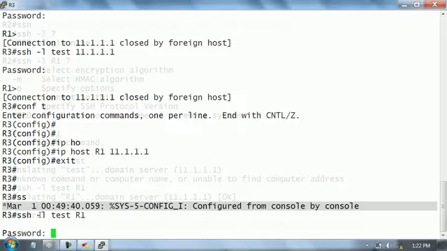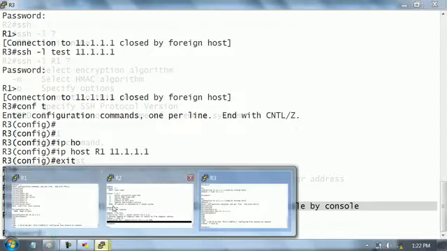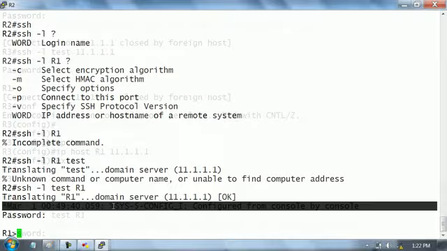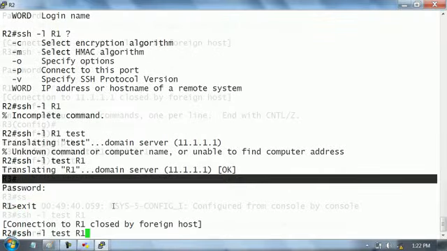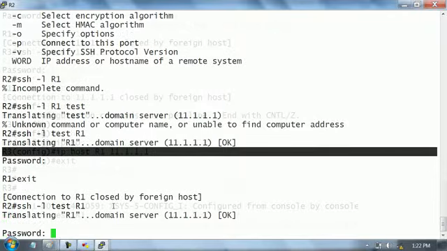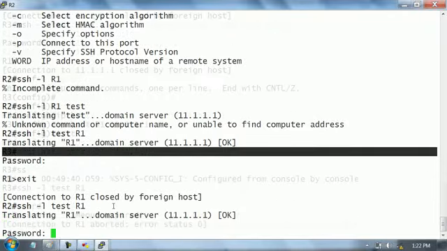This thing is clear. But in case of R2, translating R1, domain server is 11.1.1.1. Okay. He has given a reply to me. Now I will try to form a TCP connection. This thing is clear? In one case, R1 is resolved through the DNS server. In the other case, R1 is resolved through the local database. So it's your wish how you do the practical.